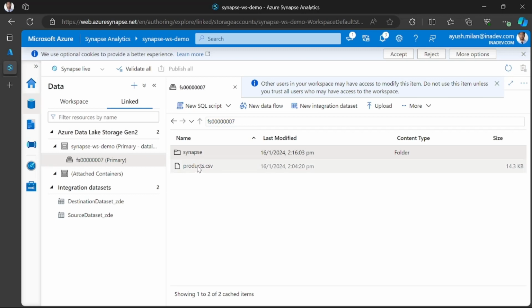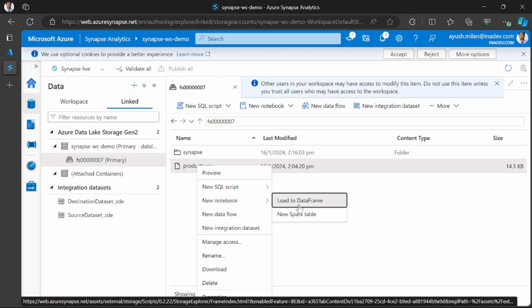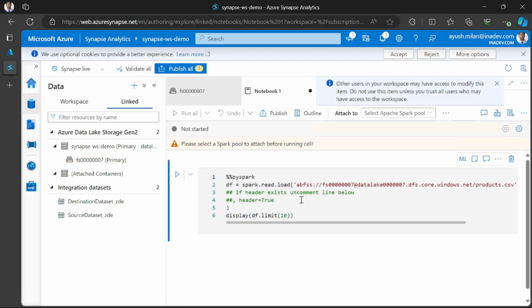Right click on the product.csv, click on new notebook, and choose the new Spark table, or let's select load to data frame. Just click on it. This will create a new notebook instance. It will open a new notebook pane, and it will be attached to the pool as well.